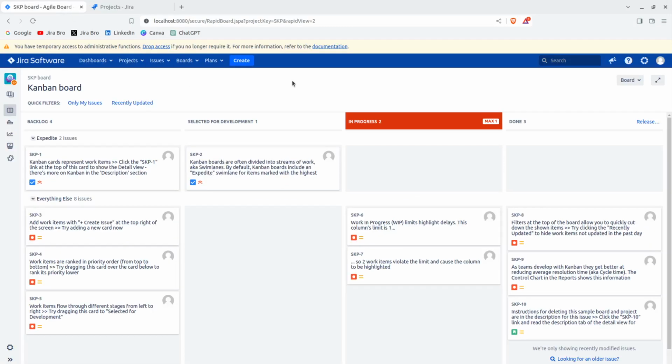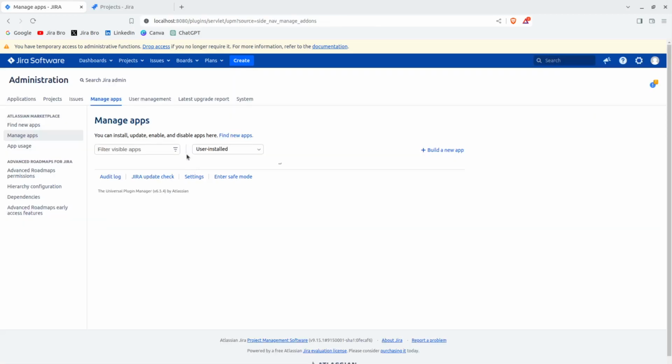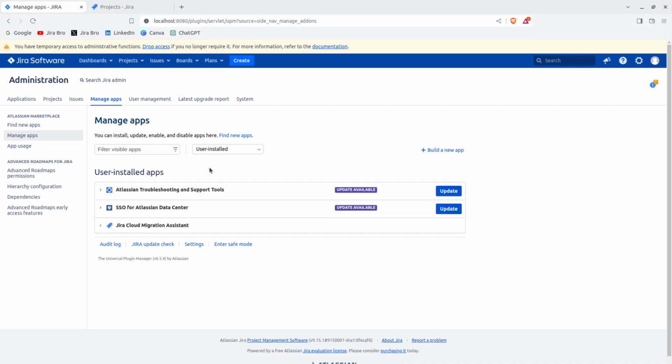So what do you do first? First of all, you need to make sure that your Jira Cloud Migration Assistant is up to date. The question is where you can find it. If you click on the cog and go for Applications, then you choose Manage apps. It should be under User installed, and most probably it's going to say that there is an available update that you can install.